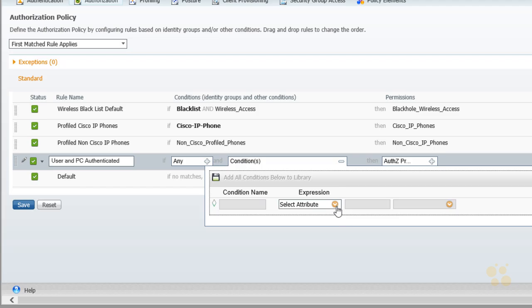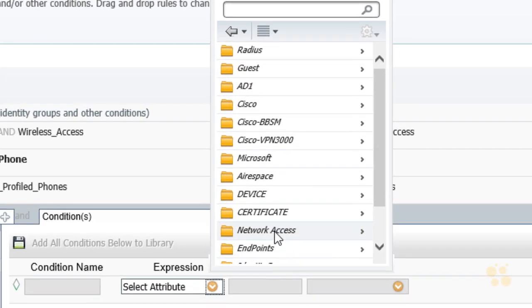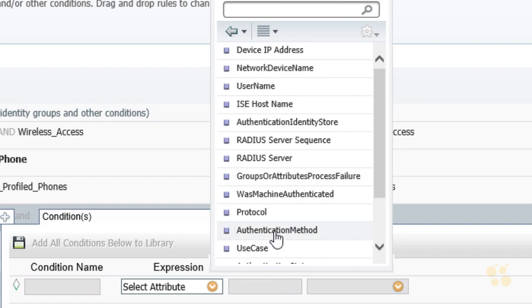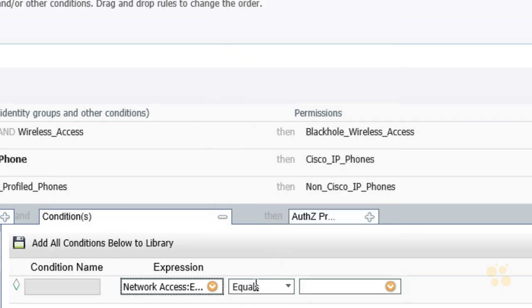So if we click on this little icon right here, which is the select attribute option, we could select from this list network access. That's going to expand the details regarding network access. There should be an option here regarding EAP chaining. Let's go ahead and scroll down, see if we can find it. There we go. EAP chaining result. So let's go ahead and select that.